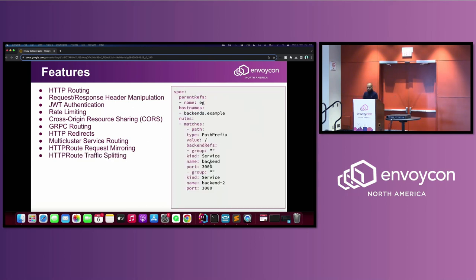Next, we have HTTP route traffic splitting. We can do traffic splitting on the basis of some rules or filters. In this part, we have made a rule that 50% of traffic will go to port 3000 of the backend one service, and 50% of traffic will go to port 3000 of backend two. So we can do traffic splitting as well.